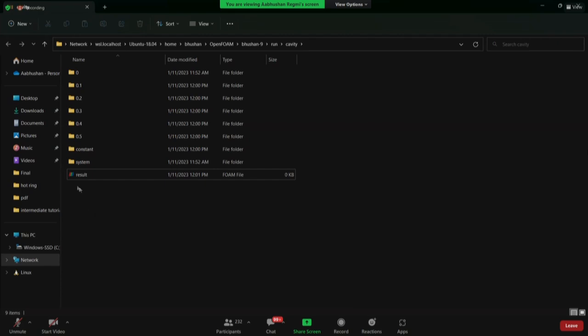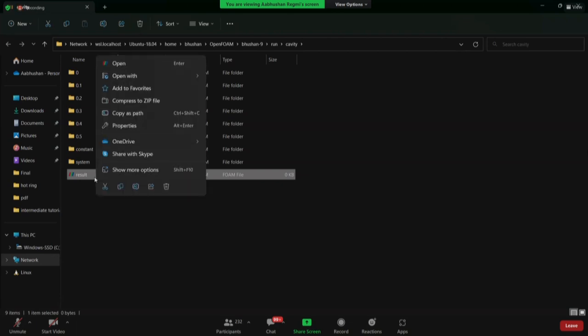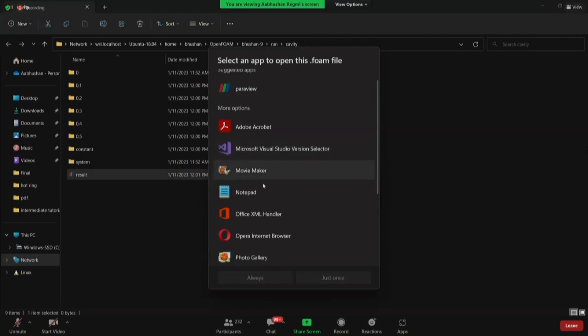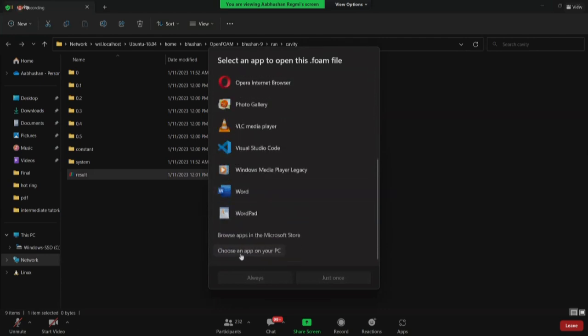If you are doing it for the first time, you won't get this icon of ParaView on your result.foam because Windows doesn't recognize that you have ParaView installed right now. So for that, just carefully follow me. Do a right click and press open with and choose another app. Since I have already opened this previously using ParaView, I have the ParaView option, but you might not have it. Just scroll down and click on choose an app on your PC. I hope everyone is following me. I'll just wait here for a while.